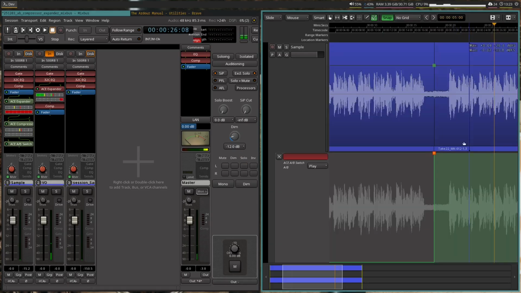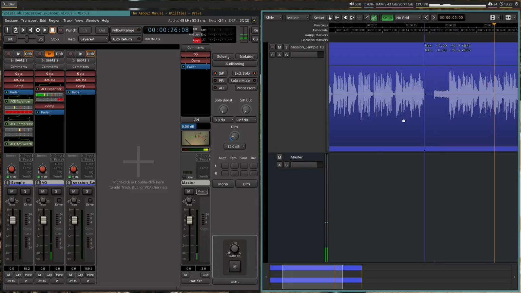Okay, so let's expand this out. And if we go down to, so this is what I just rendered and brought back in. You can see that although my relative levels of voiceover are the same, the expander versus the compressor, what it did to the noise floor. Okay, so that concludes this demo, and hopefully somebody else will find this AB switch plugin useful.